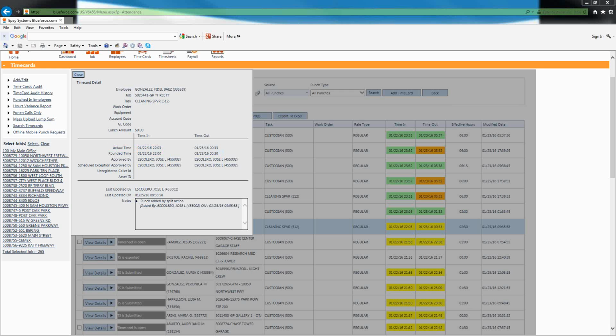Now, one of the things to keep in mind is when you look at a time card screen, the time card is really just the raw punches. Basically, the time in and time out as recorded by the employee or manually entered by a supervisor, manager, or so forth. The timesheet view is where you actually see the rounding rules apply. So you don't necessarily always see it on the screen here, but if you go into the view details, you can actually see the rounded time there.